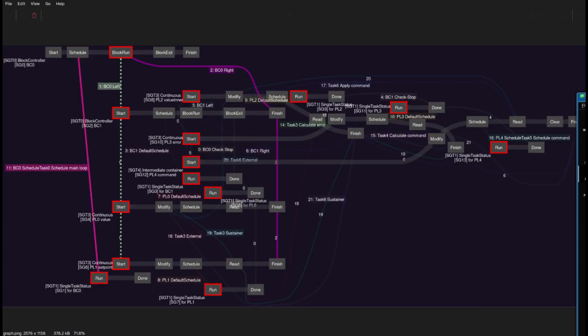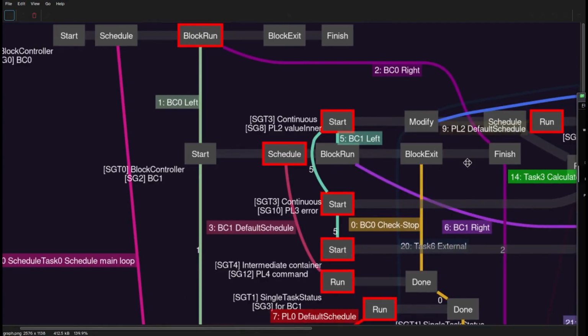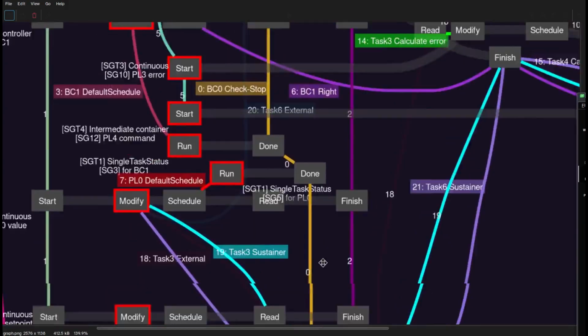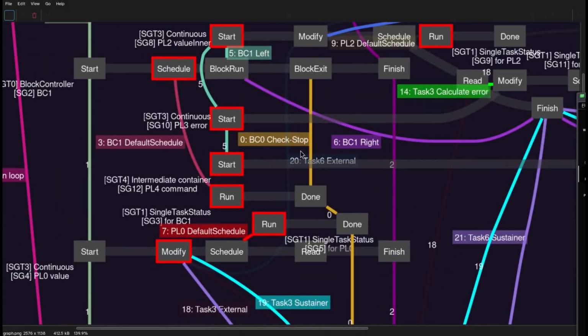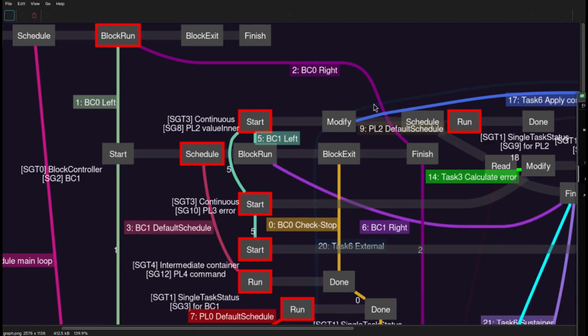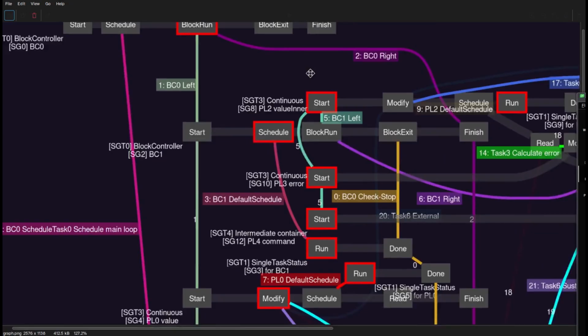Oh my god, because yeah, we can have block controllers. Block controllers have a start and finish. Actually, I think this is what the block exit thing is for. Yeah, it's for that check stop thing from earlier to determine if we're allowed to exit. So in order for the outer loop block to exit, the inner loop block has to exit.